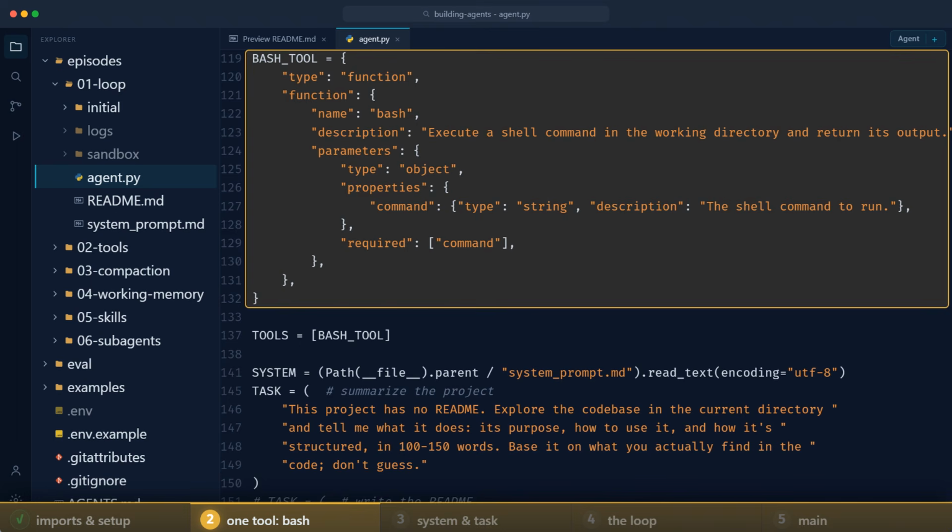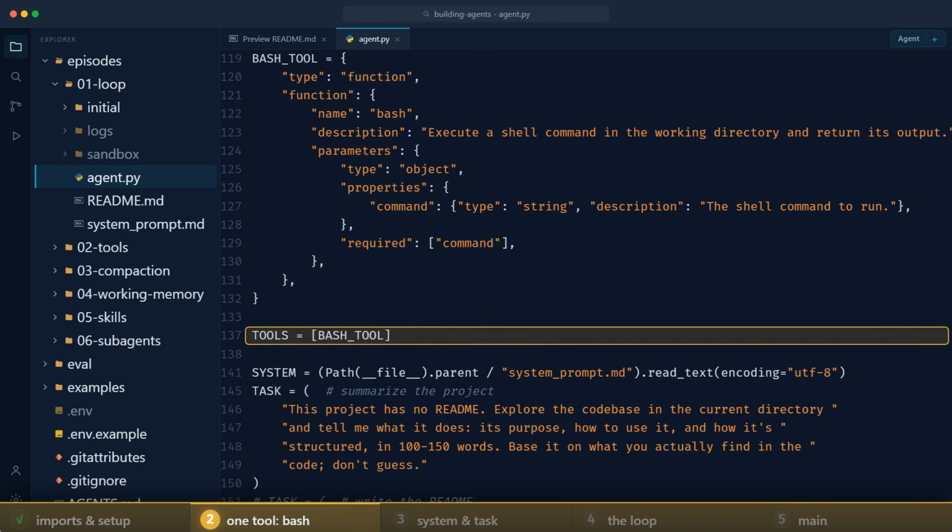The structure looks verbose, but it's always the same shape. You copy it, then update the name, description, and parameters for each new tool. After the schema is defined, we create the tools list and pass it our one and only tool. In the next episode, we add more tools, so this list will grow.